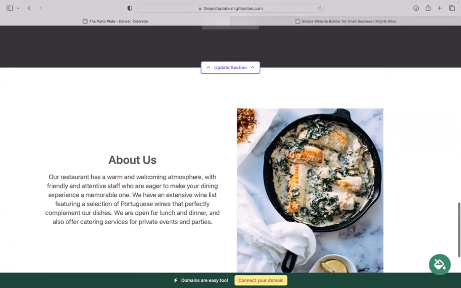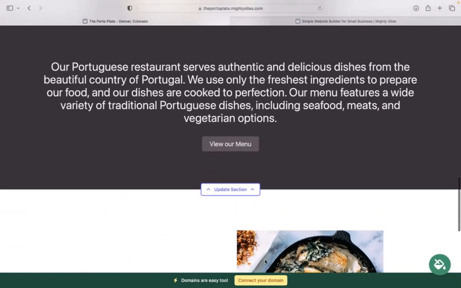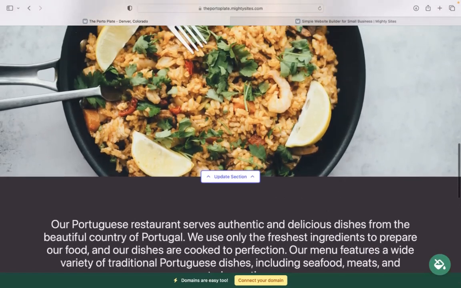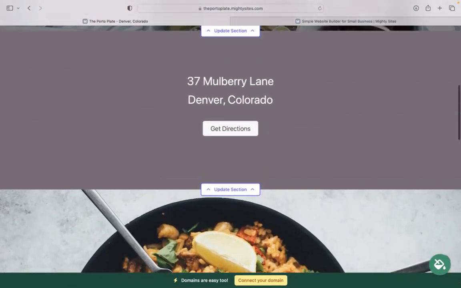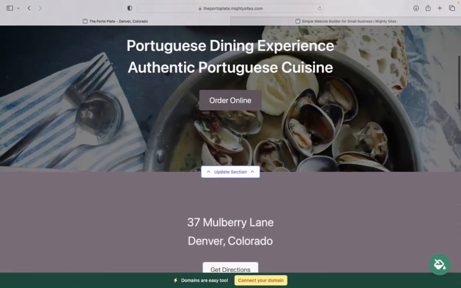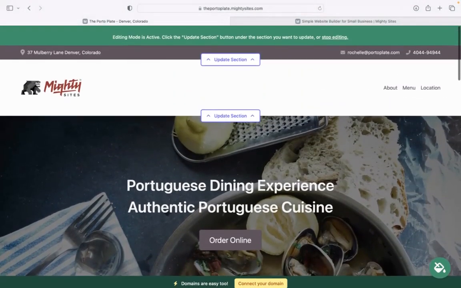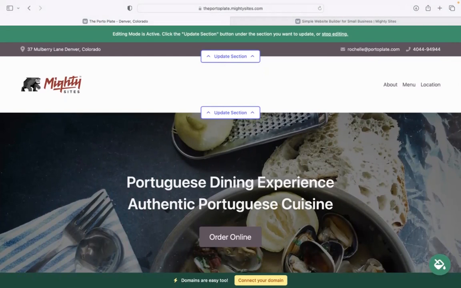If you have a custom domain for your restaurants, you can click on that yellow button at the bottom saying connect your domain. If you don't have a custom domain yet, we recommend that you really get one to make your website look even more professional, trustworthy, and stand out from all your competitors. You can click on that button as well and purchase a custom domain via our platform as well.